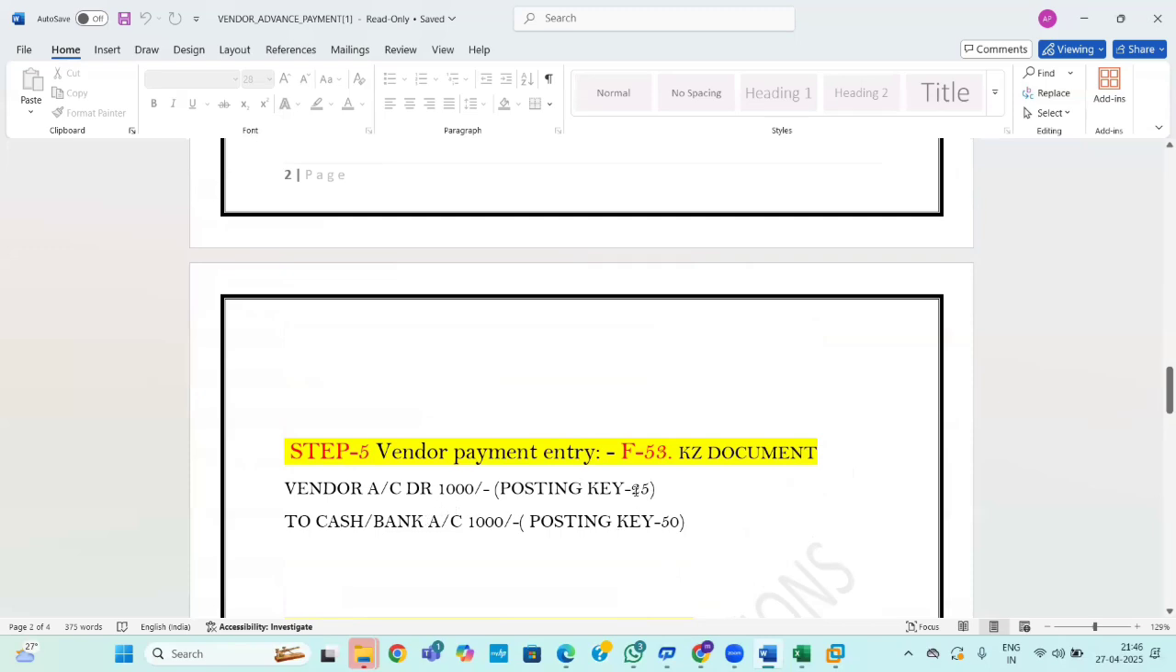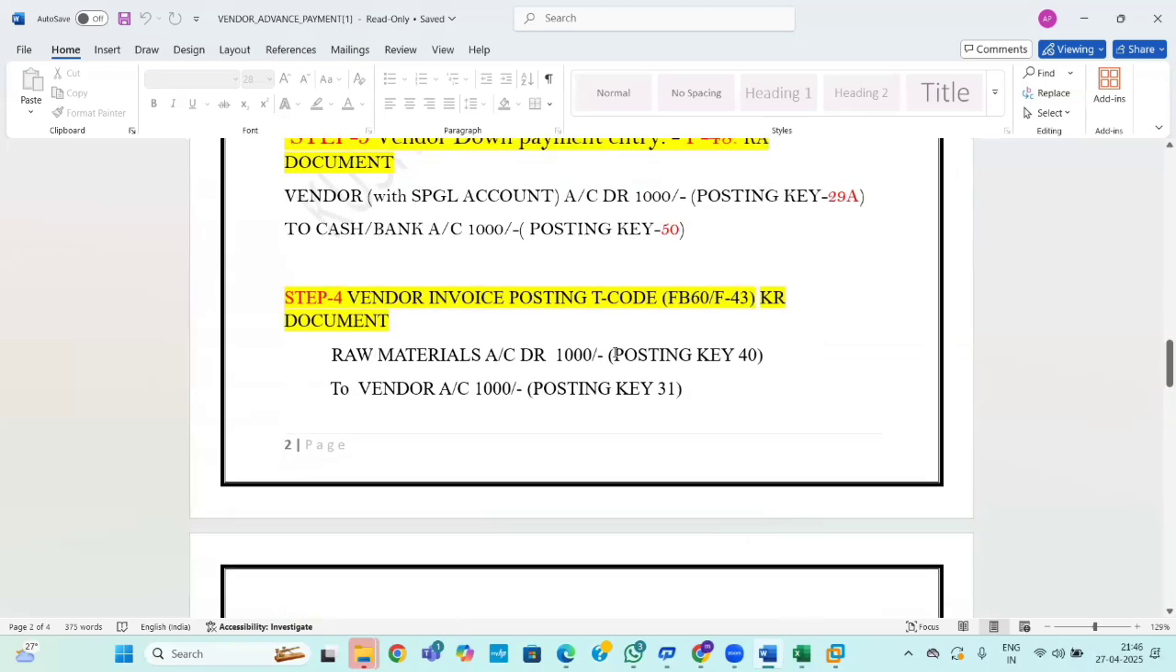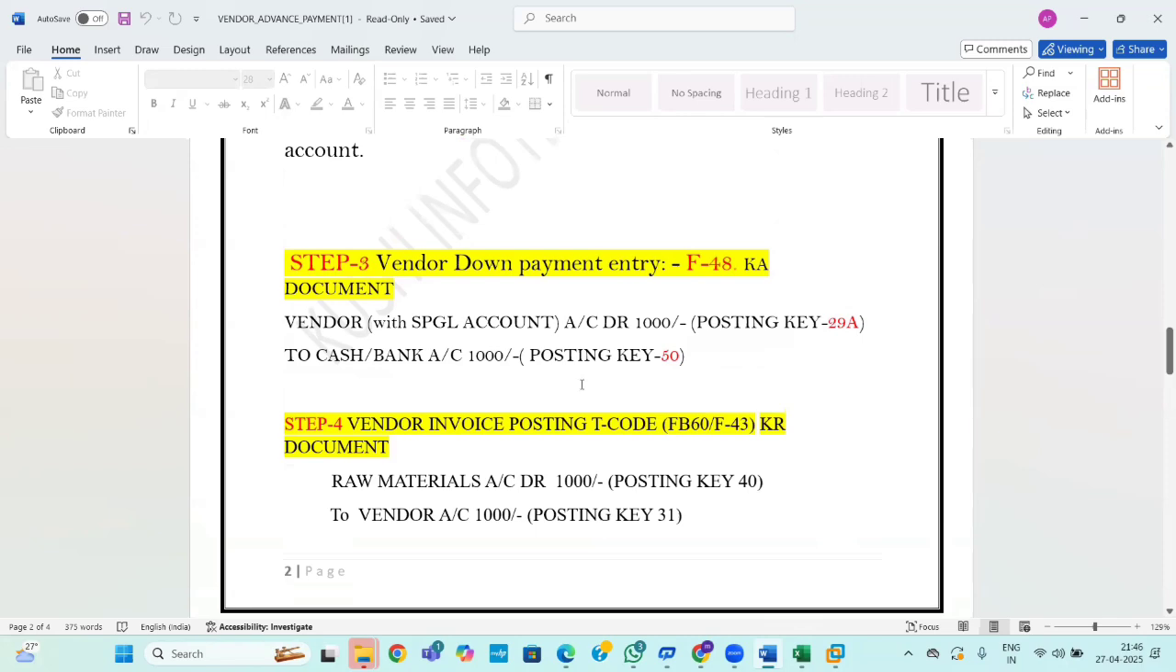Here the posting key: debit posting key is 25, credit posting key is 50. And from the invoice posting point of view, debit posting key 40, credit posting key 31. And for advance payment, from the payment point of view, the credit posting key will be the same, like advance payment or normal payment, whatever. Credit posting key is the same.